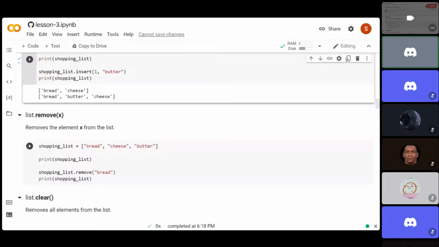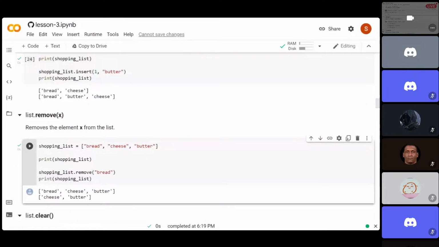And if we print that out, then you can see that bread has now been removed, and we're just left with cheese and butter. Now, as you can see, these two items now occupy the 0th and 1st index. So essentially, there are no more 3 items. It's just cheese and butter. All right.